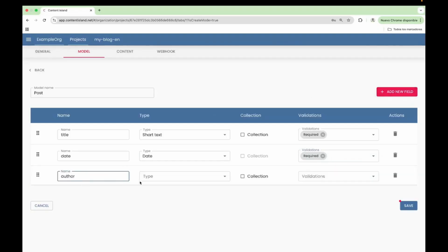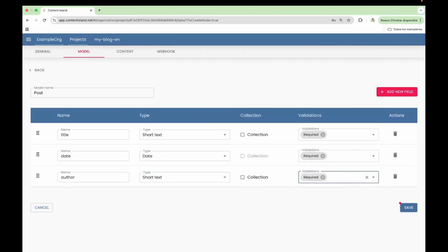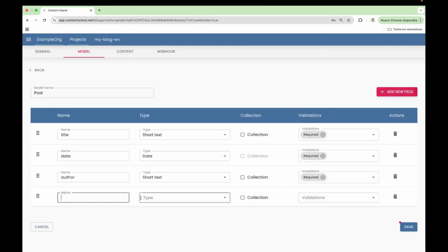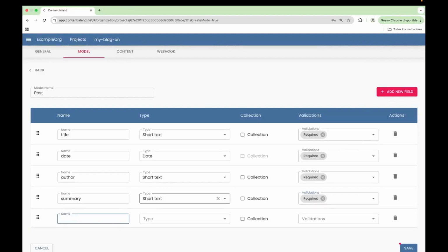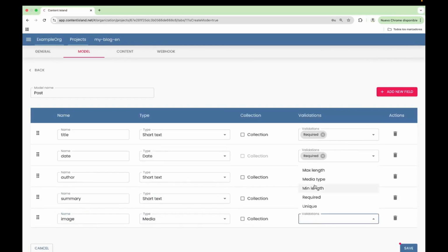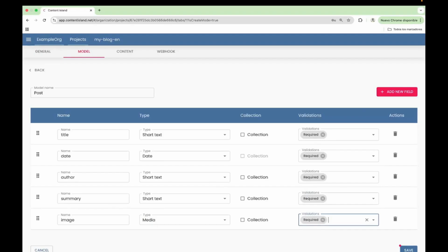Next is author, which we will set as type string or short text. Validation required. Now let's move on to summary, which is also of type short text and will be mandatory to provide. Next, we move on to the header image. We'll name it image. It will be of type media, and the same applies. You must provide it.